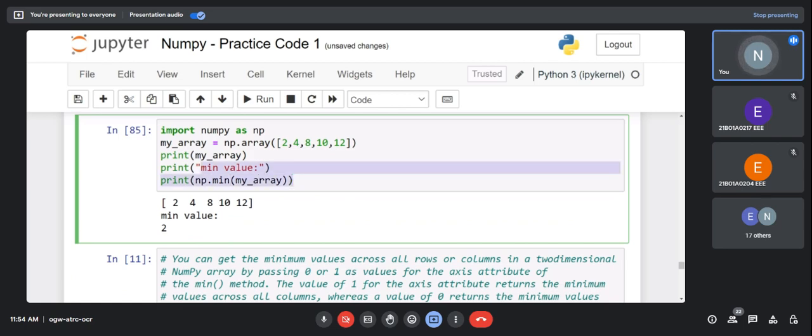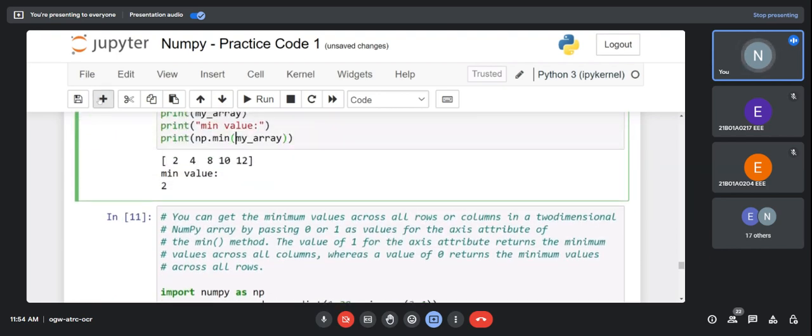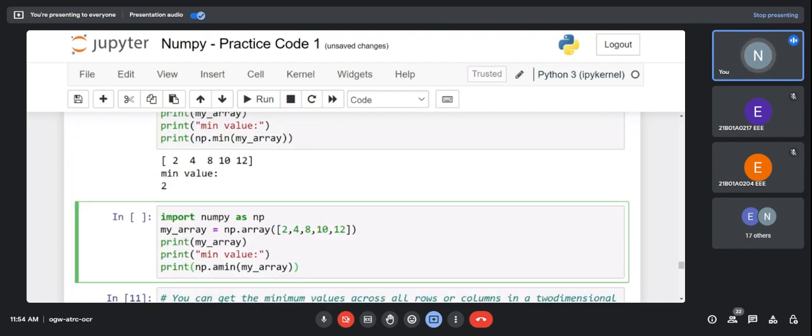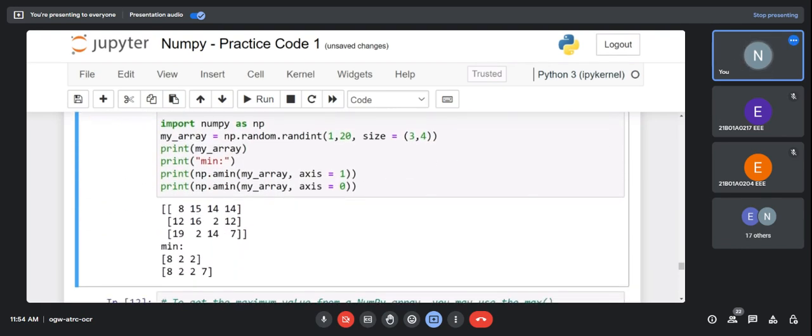So the min method can be used to print the minimum value out of the array, and the max method is going to print the maximum value out of the array. If I copy this code and use max, it will print the max value. The max value is 12. Okay, so min and max.